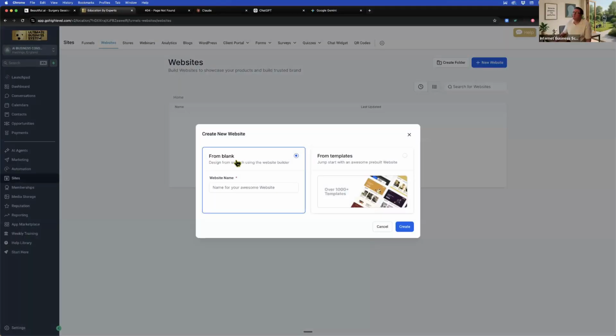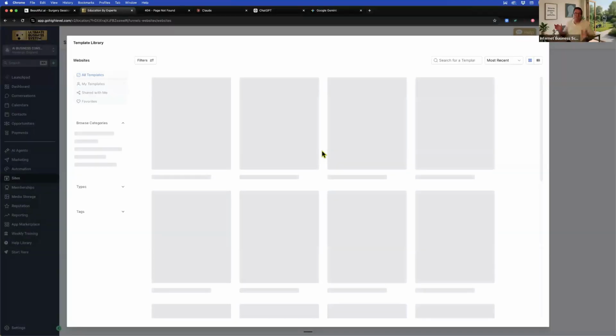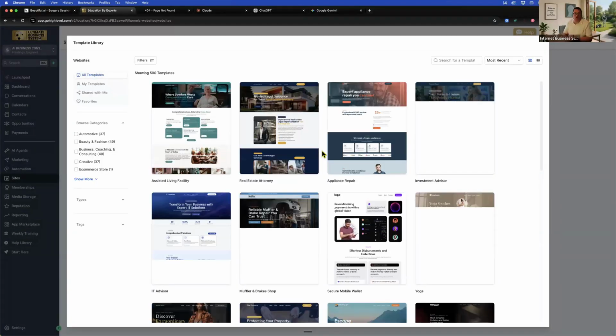And you can either go from a blank website here, or you can choose from one of the more than 1,000 free templates that are included in the platform. Okay, so I would always do this from a template because it saves so much time.